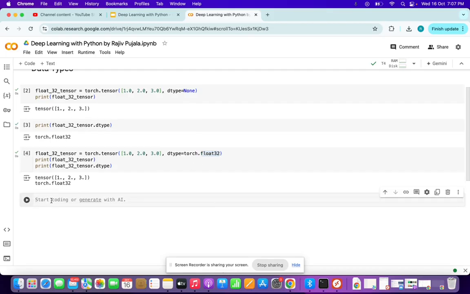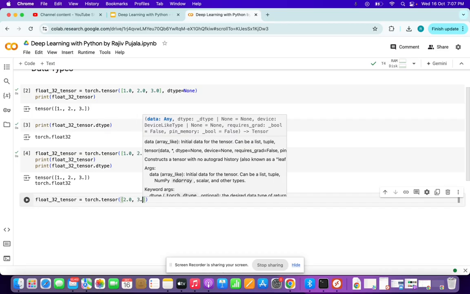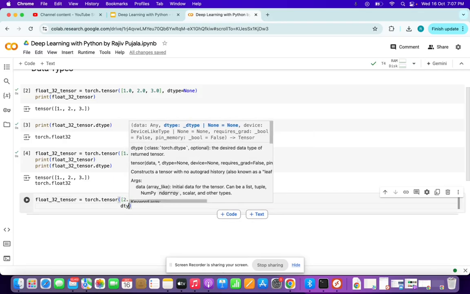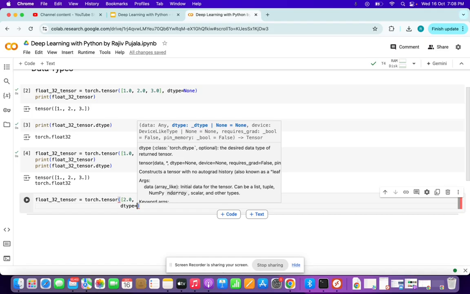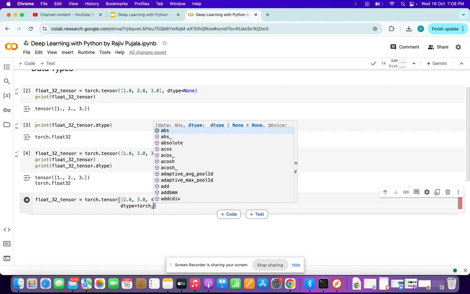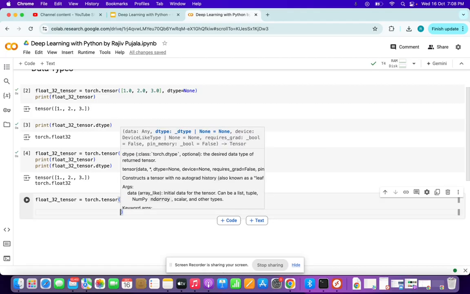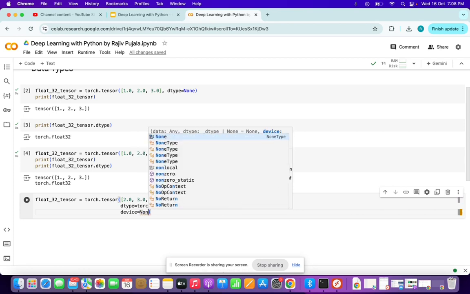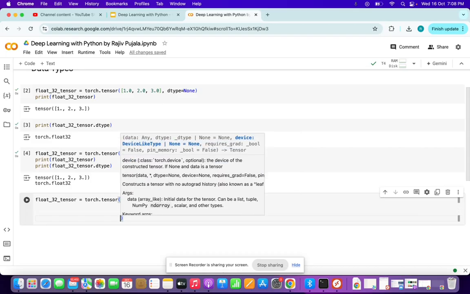Let's see what exactly the syntax is, I mean what are all the parameters that we can pass over here. So float32 tensor is equal to torch.tensor, with values 1.0, 2.0, 3.0, 4.0, and what else can we pass here. Then I'm passing dtype equal to, you can pass None if you are looking for float32, or you can pass torch.float32. Then device, which device this should be. By default I'm going to go with the default one, which is None.